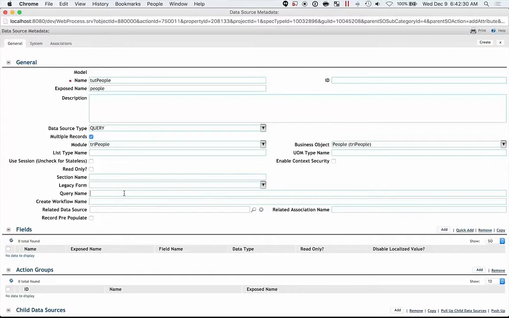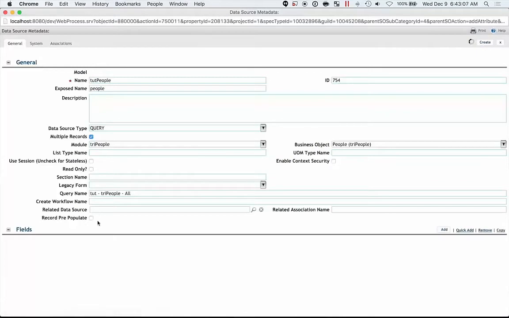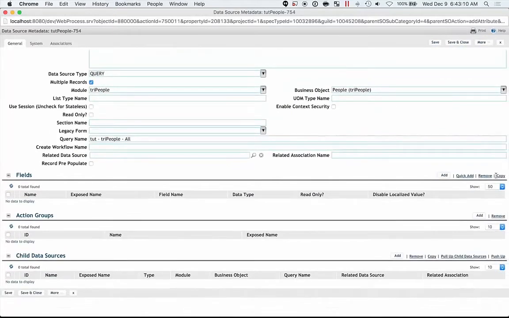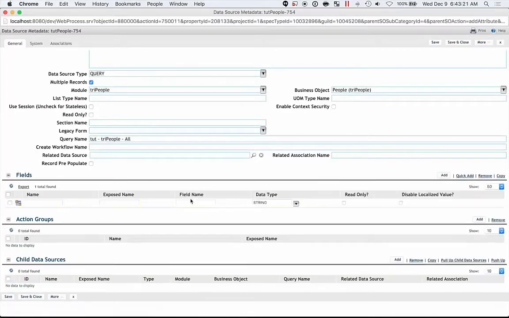We're not creating. Query name, this is one we want. So here, we're going to put in our query, the name of the query that I was just showing you. Create workflow: we're not doing creating, so we don't need to specify any workflow there. Related data source and related association name, we will be using these in a future data source. That's for linking data, understanding how to get data. So all of that is as we want. So we configured our query data source. Now we need to start adding some fields. If we run this in the view, there won't be any fields to show. So let's just do a quick add.